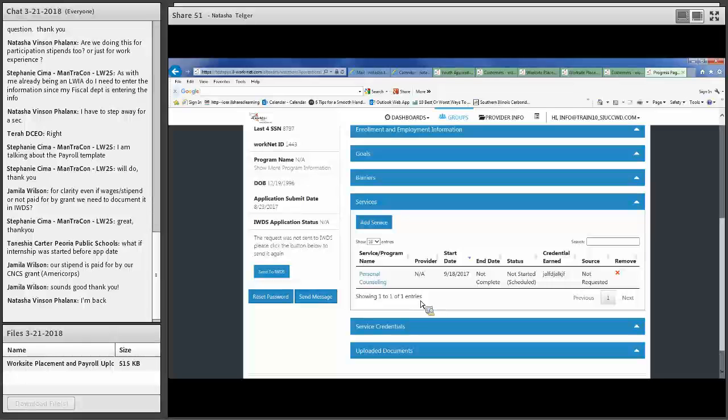Natasha, could we walk through a scenario, because I know this was one of the questions, where they may have a paid work experience and the career navigator may be facilitating that, but the actual wages are not paid out of the grants. So they would add a service that is not a WIOA-funded service.